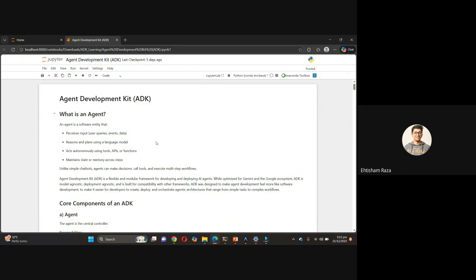Unlike simple chatbots, agents can make decisions. Chatbots cannot take decisions. Agents can make decisions and call tools. Tool means, let's say you have an agent and you want to connect it with a website. Whenever my user asks a question related to this website, the agent should go over this website and bring all the information. So the agent can do this. And it can execute multi-step workflows.